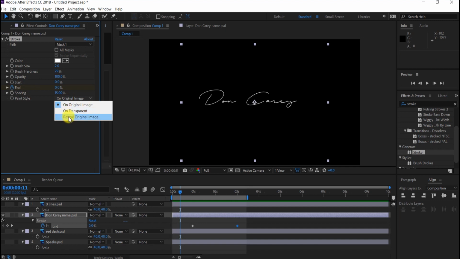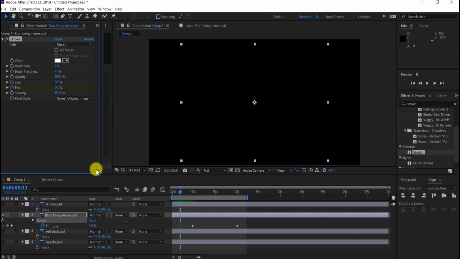On the stroke effect here, on original, I will select the reveal original image. So if you preview this now, you will see there is something happening, and yet still not as thick as the original write-up. So what we can do here is to increase the brush size to 6 points. Alright, this should be okay. Preview now and see. You can see everything is thick. It's already looking nice.